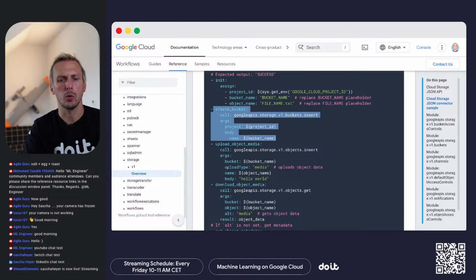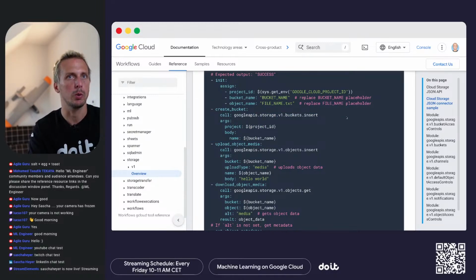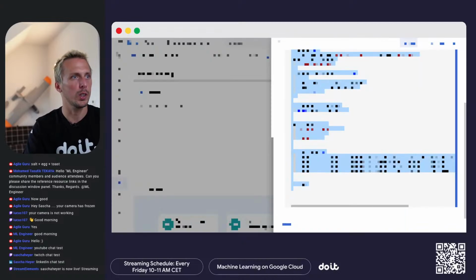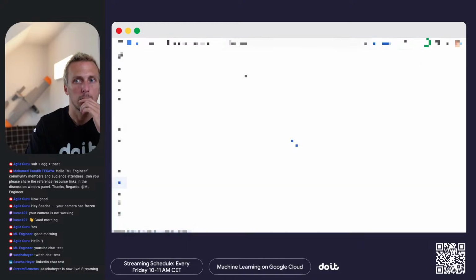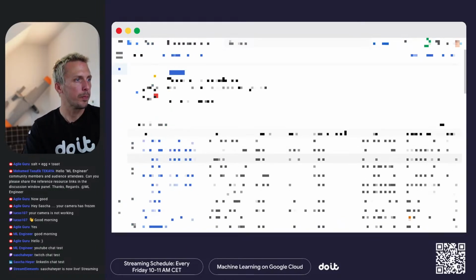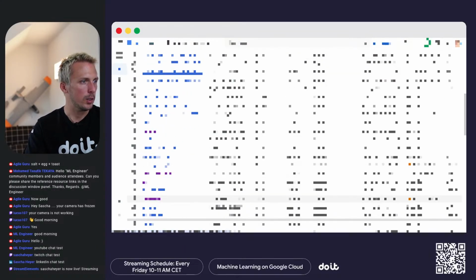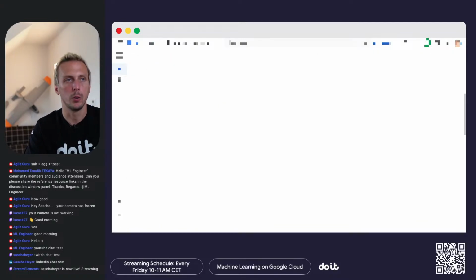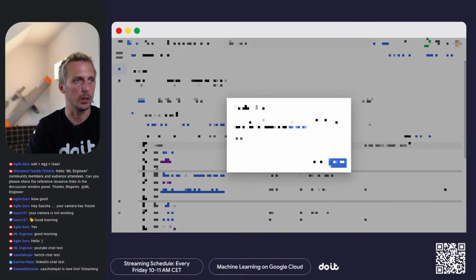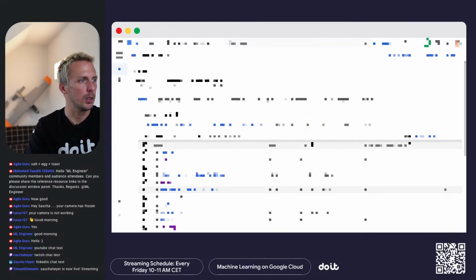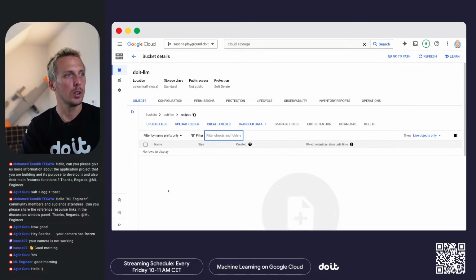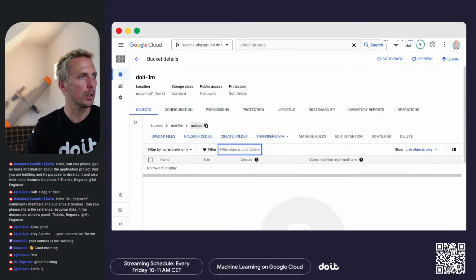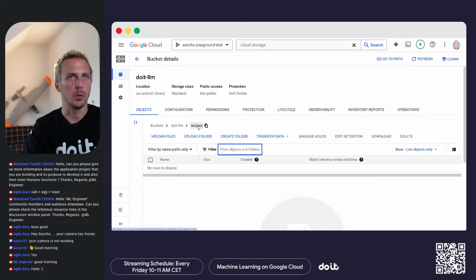That's a good point. Let's create a bucket first, or let's see if I have already one which we can use. Let me blur for a second again. Go to cloud storage. I have one bucket which is called do.it-llm. I'm going to create a folder called recipes. And let's check the recipes. Where's the recipes folder? So, all right. Now we have a bucket which is called do.it-llm, and we have a recipes folder.